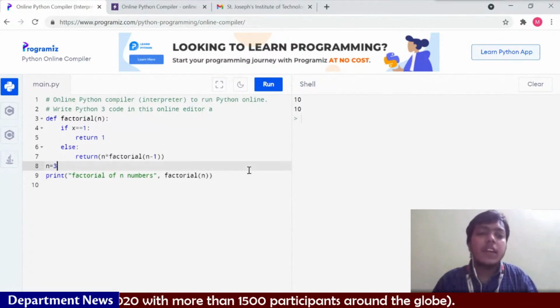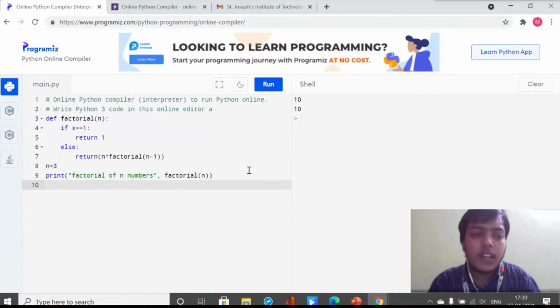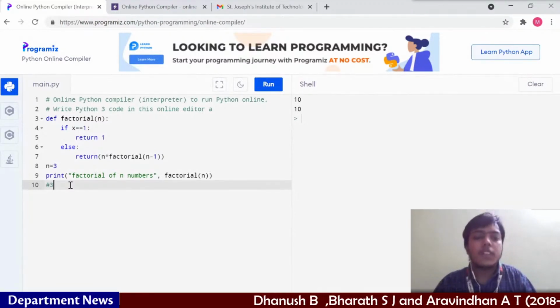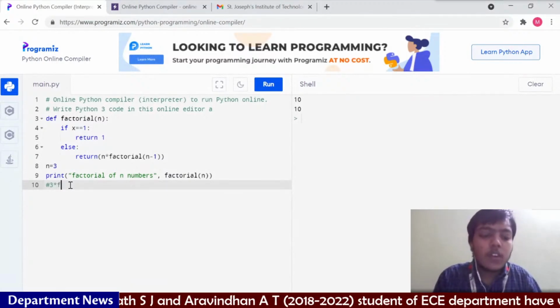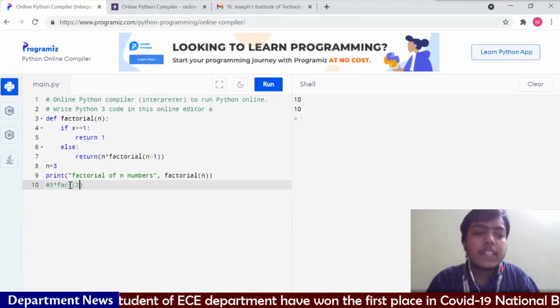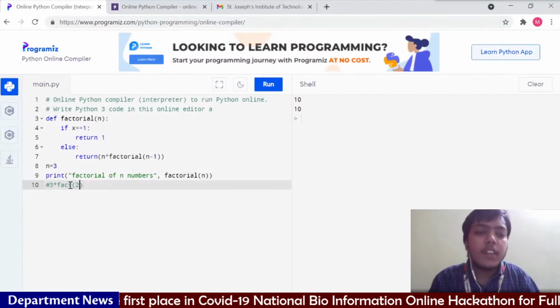First, let me explain it. When we are giving 3 as an input, first we will check whether 3 is equal to 1 or not. It is not equal to 1. Therefore, it will execute the else condition. In else, we return n, that is the number, here it's 3. Then it is 3 star factorial of 2, since n minus 1 is 2. That means it is again calling that function. Factorial is the function name. We are calling the function again.